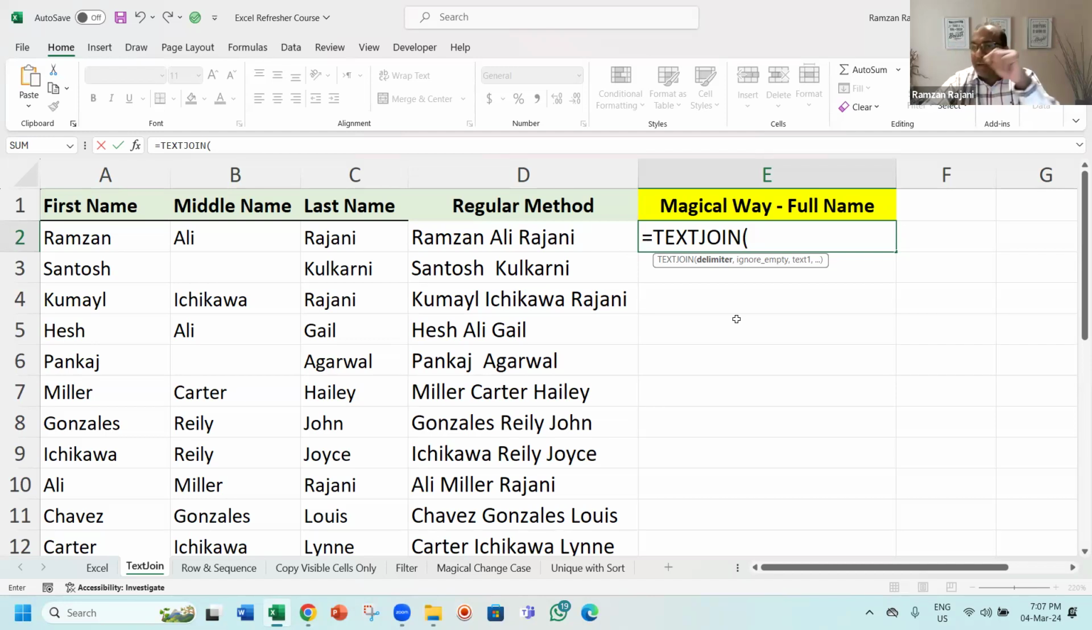So you get =TEXTJOIN, open a bracket. Listen very carefully, friend, and understand this. The first question is asking me the delimiter. Delimiter means separator, divider. He's asking, Ramzan, what do you want between Ramzan and Ali? A space. So in the starting only, I will tell Excel I need a space. This space you will put between two double quotes: double quotes, space, double quotes. Then you will put comma.